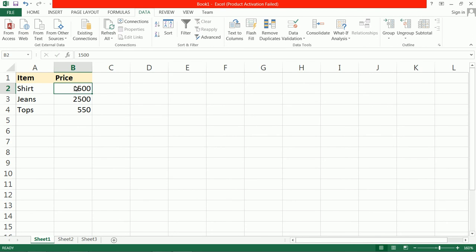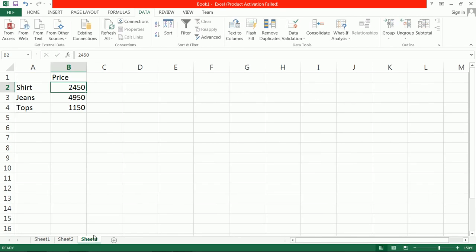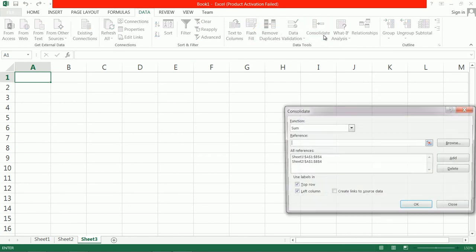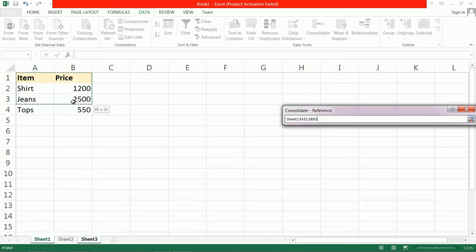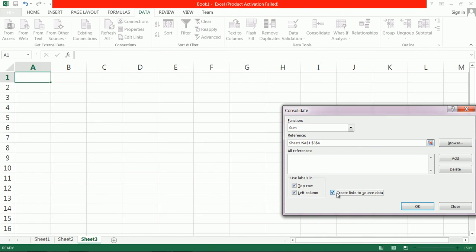Then how to make a link between these? Now let us once again consolidate the data. Delete this. Again, click the cell. Go to Consolidate. First delete this reference. Now go to sheet 1. Select the data. But here you have to tick Create links to source data.